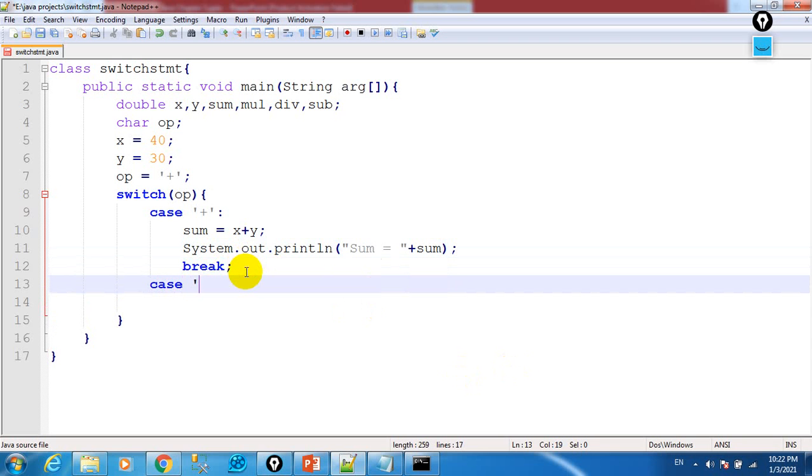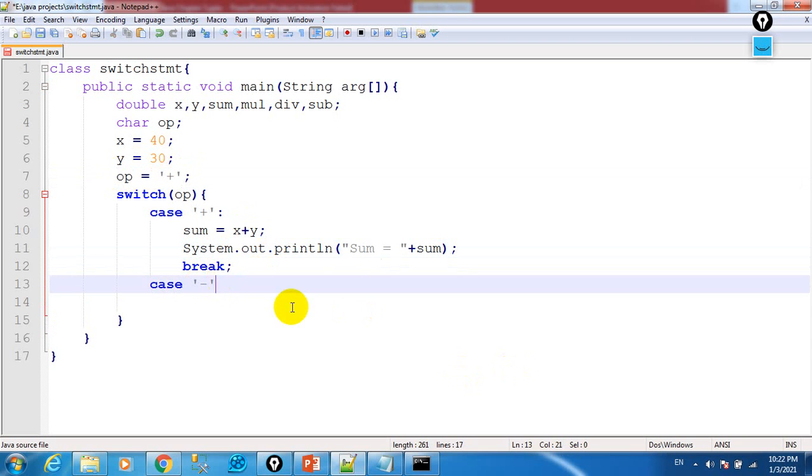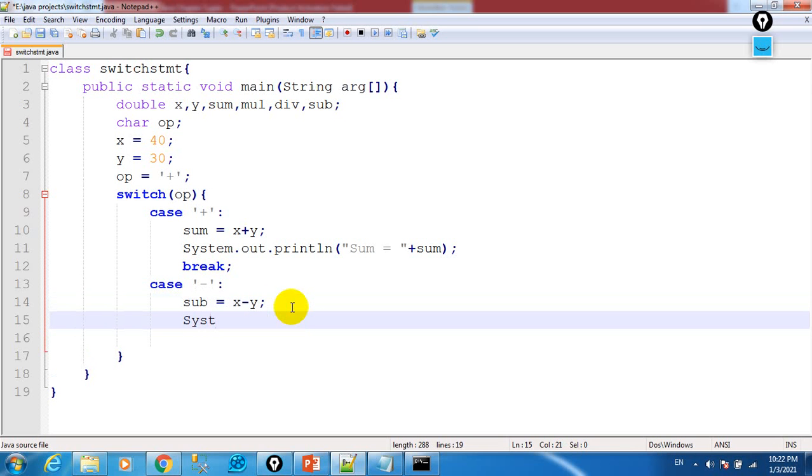Case 2, what do we check? For example, if the value of op is minus, then again colon and write subtraction is equal to x minus y. Okay, and then system dot out dot println.